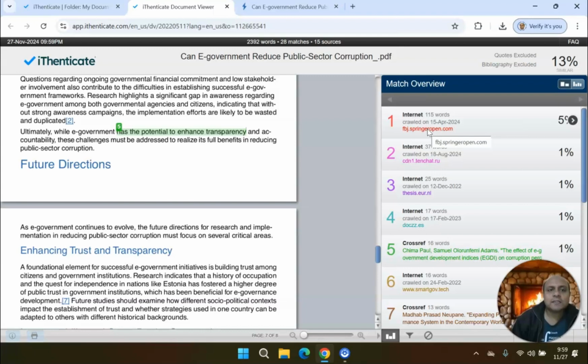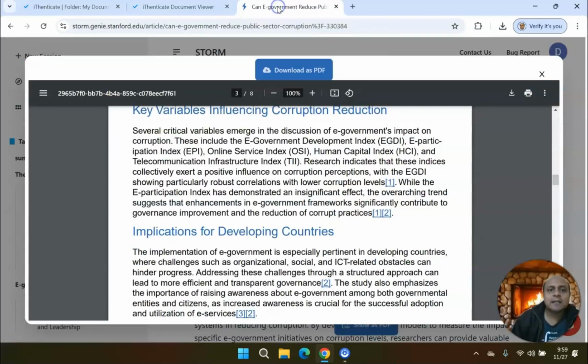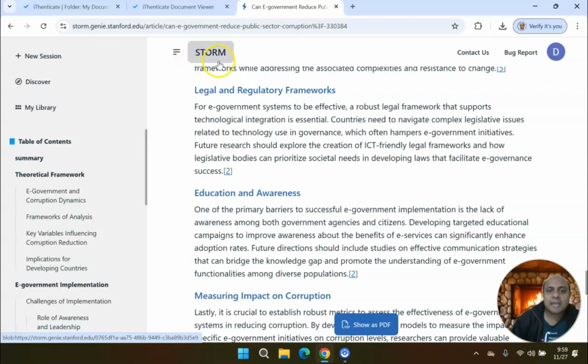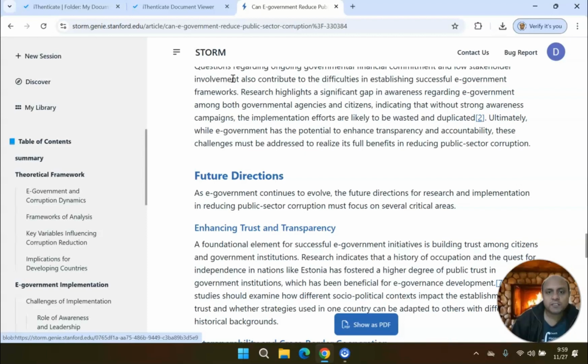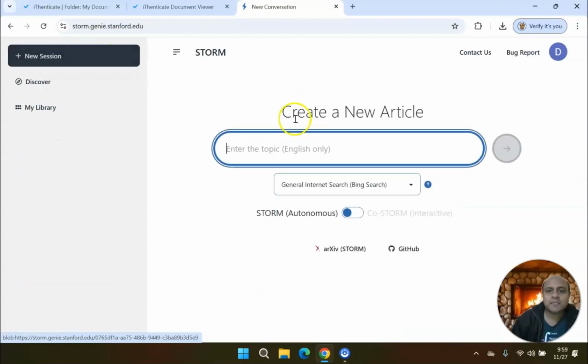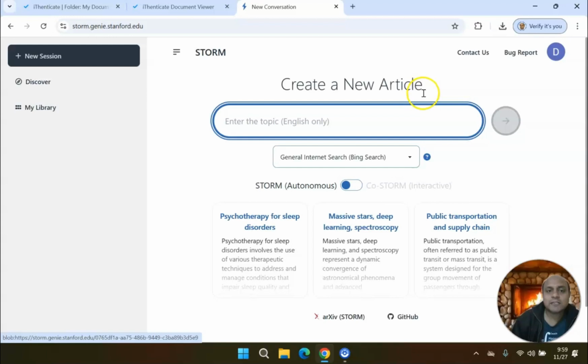And you can always give a reference at the end, or a note at the end, that you have used a strong AI produced by Stanford University for us to create articles. For example, if I click the new session, you can see create a new article. So it is made for creating new articles in a Wikipedia-based system. And as you can see, I created the article and downloaded it to check with plagiarism software. It comes to 13%, which is less than 15%.